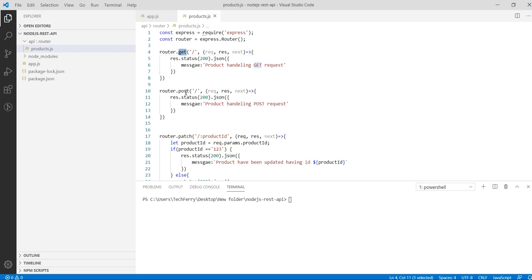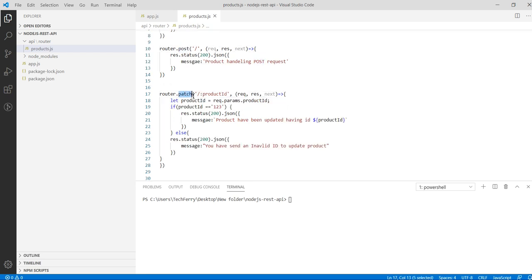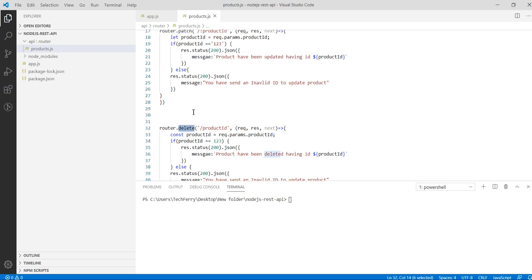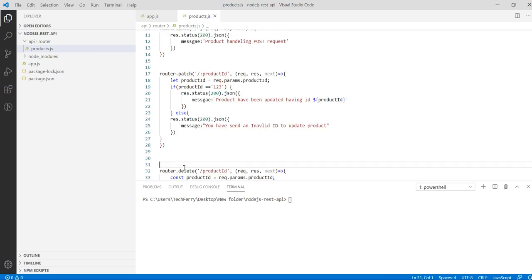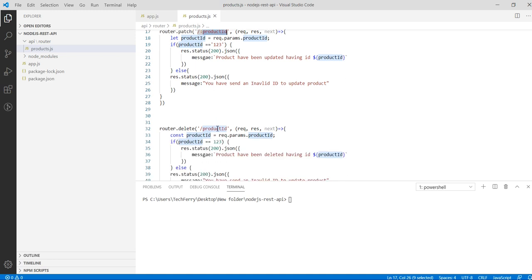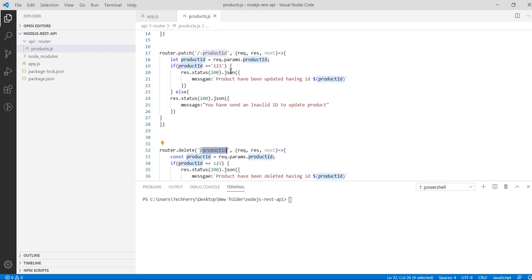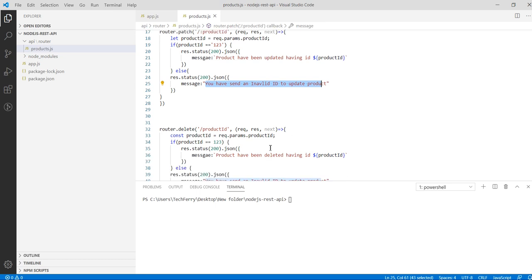So we have created a get request endpoint, post request, patch request, and a delete request. In the patch request and delete request, we are passing a product ID. Based on this product ID, we are updating that particular product. So we are taking that product ID from request.params.productID. We are storing it into the product, and next we check if product equals 123. Then this message should come that product has been updated. In another case, if the product ID is not 123, it will give you a message: you have sent an invalid ID to update product.